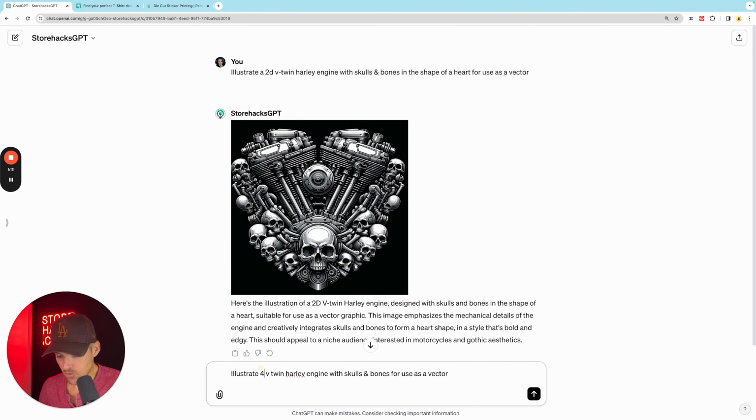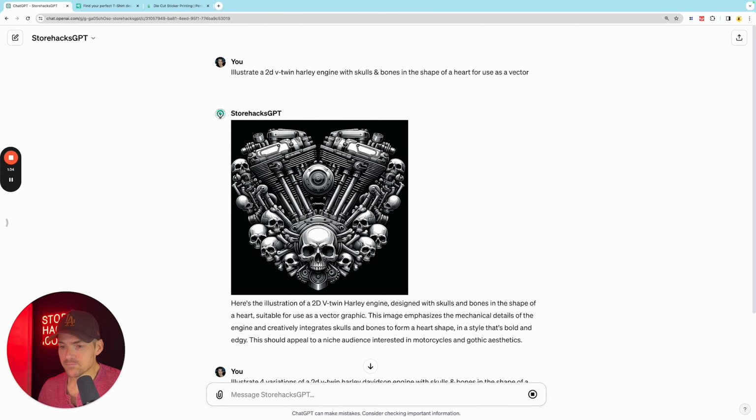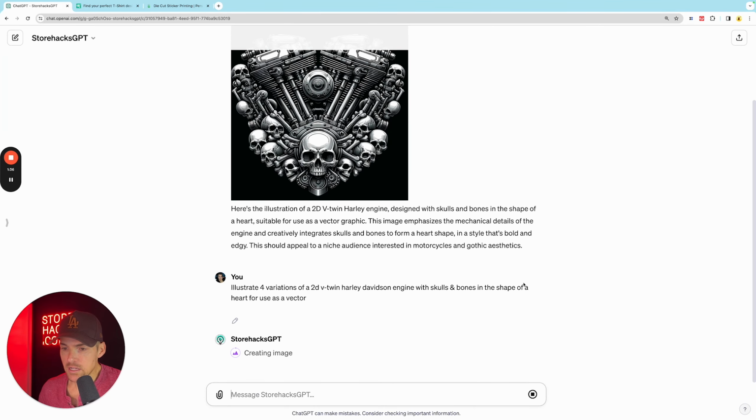Illustrate 4 variations of a 2D V-twin Harley Davidson engine with skulls and bones in the shape of a heart. Skulls and bones in the shape of a heart for use as a vector. Alrighty, so let's see what it does this time. So half the battle is just coming up with the phrase that you're going to use to be able to create or illustrate these images using AI.